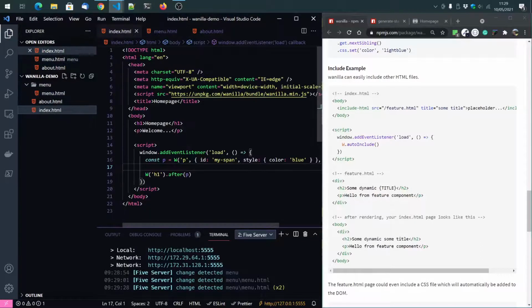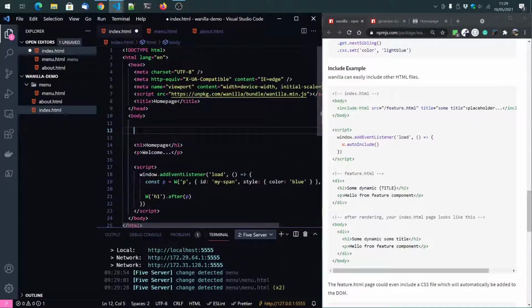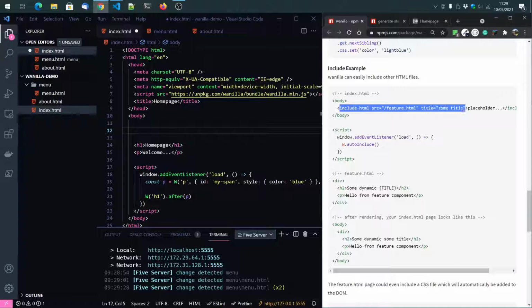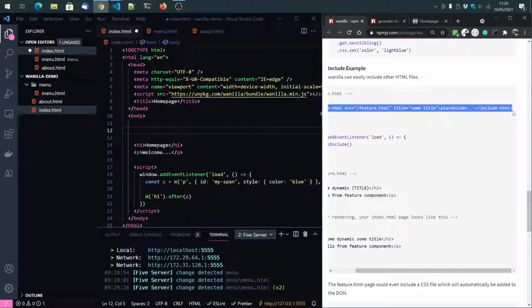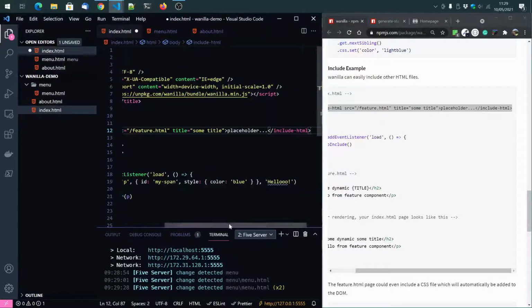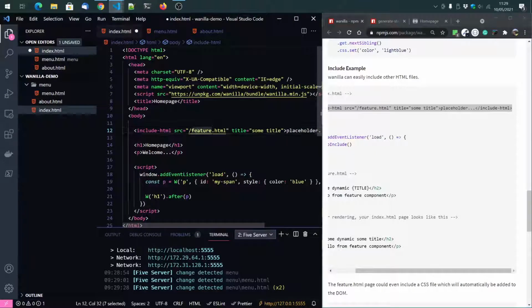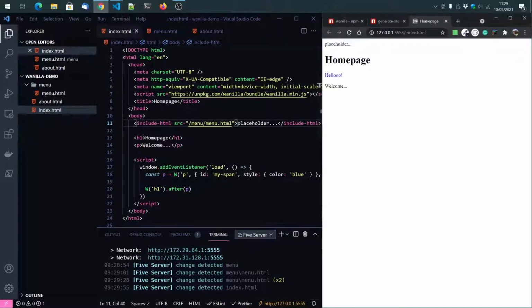Then we want to include this menu here. So the syntax is include. I just copy that here. Include menu from menu. Menu. Nothing here. And the placeholder while it is loading. Let's see what this does. You can see here the placeholder.